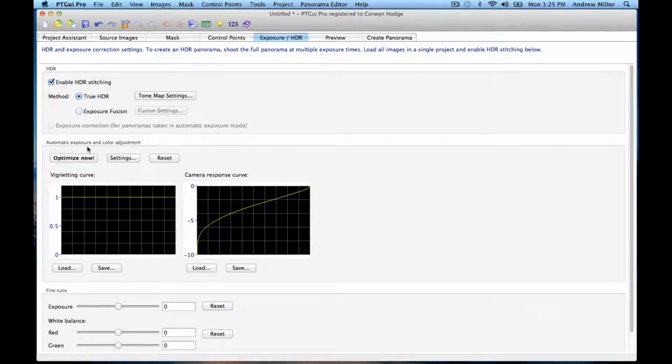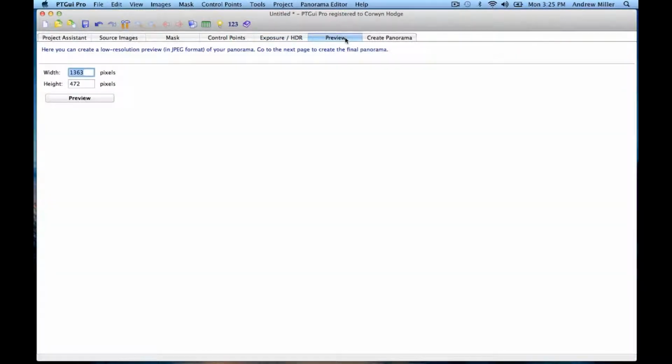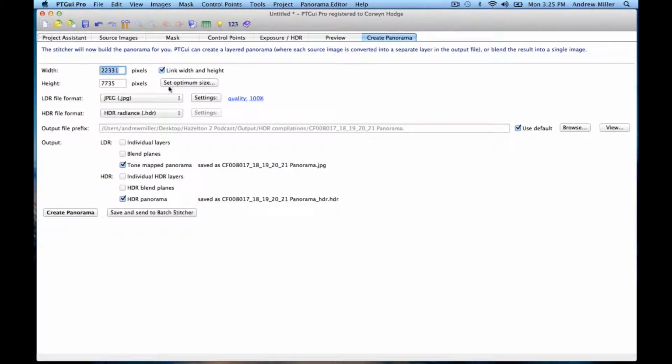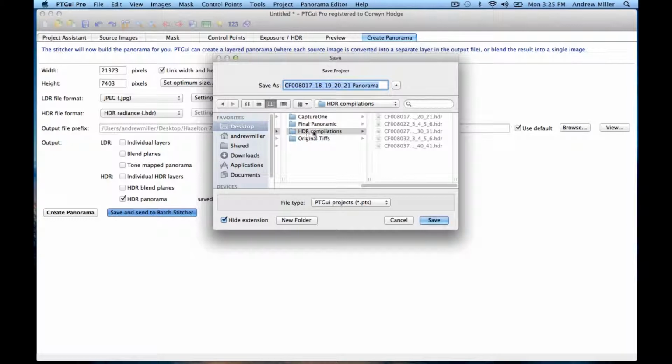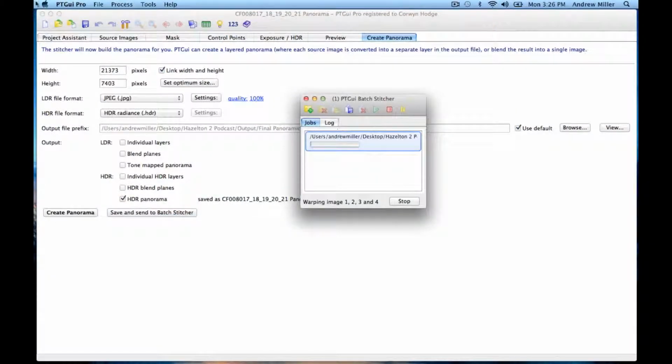So down here, I'm going to optimize now the vignetting curve of each shot. And you'll notice this line has now generated a preview of what they think would be a proper correction for that image. I could generate a preview, but I'm just going to go ahead because I'm pretty confident with my work. I'm going to uncheck tone map panorama. I'm going to ignore all this, it doesn't matter. I just want to create an HDR panoramic, and I'm going to send it to the batch stitcher. It's already going to suggest that I put it in the folder here, but I'm going to put it under Final Panoramic, and it's going to go ahead here and start thinking.